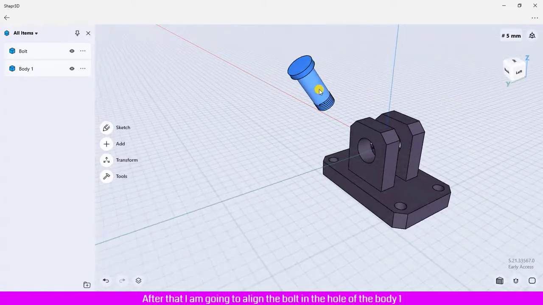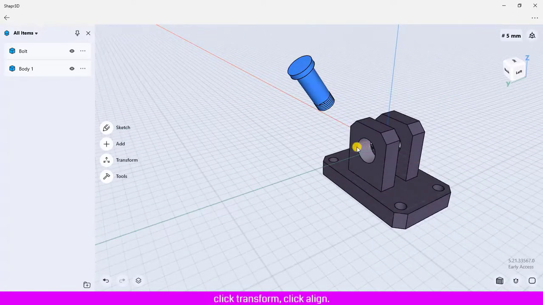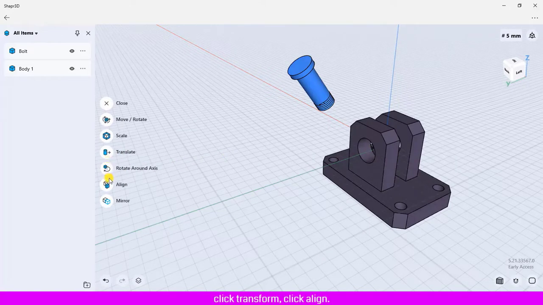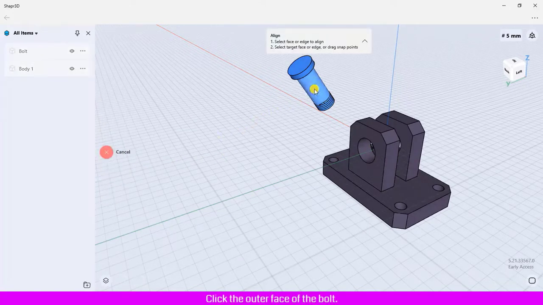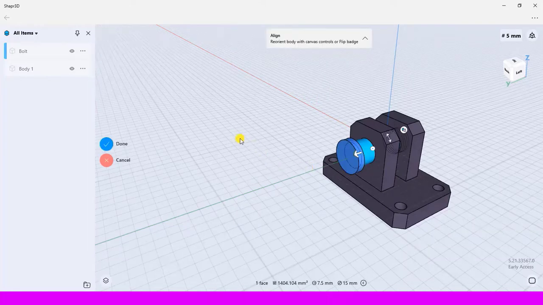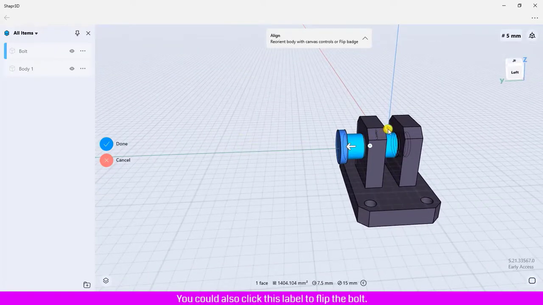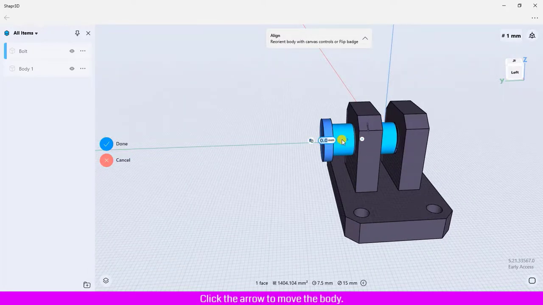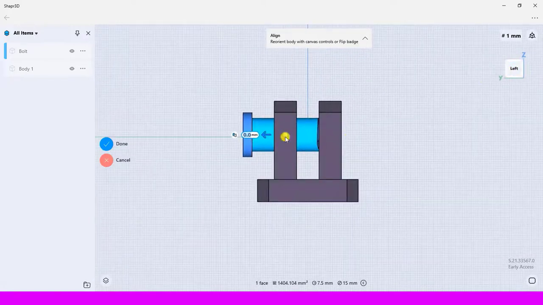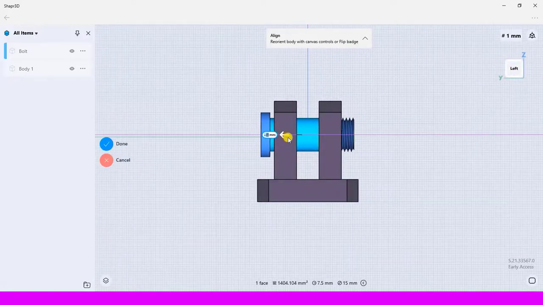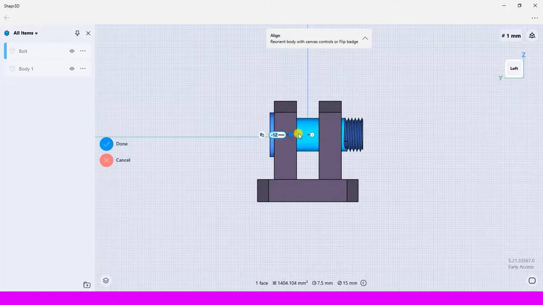After that, I am going to align the bolt in the hole of body 1. Click Transform. Click Align. Click the outer face of the bolt. Click the face of the hole. You could also click this label to flip the bolt. Click the arrow to move the body. And then click Done.